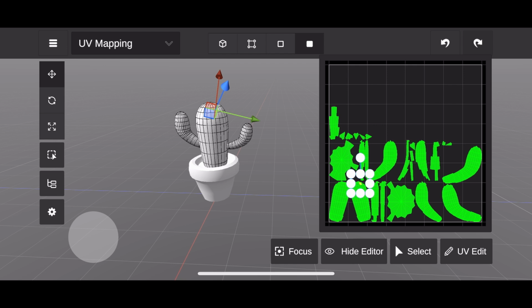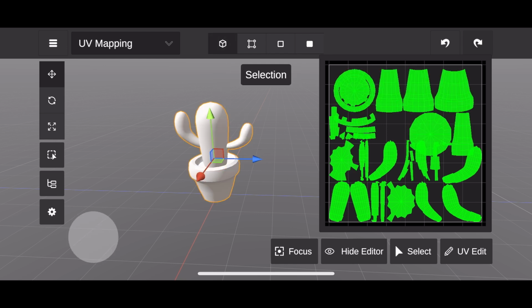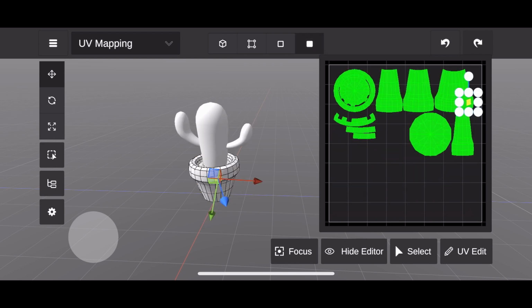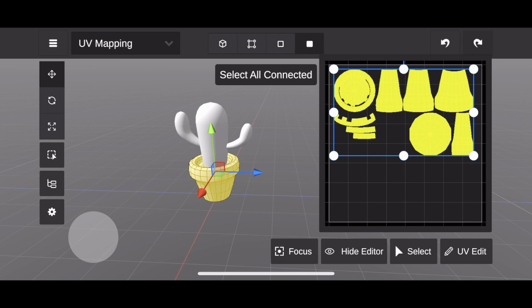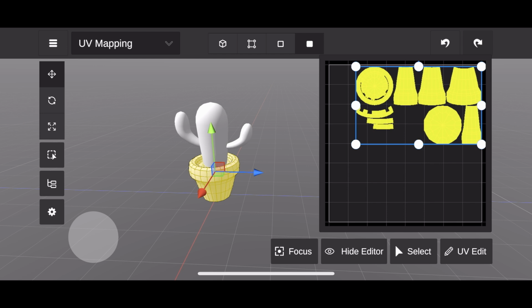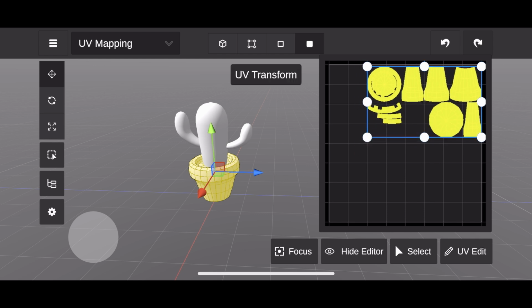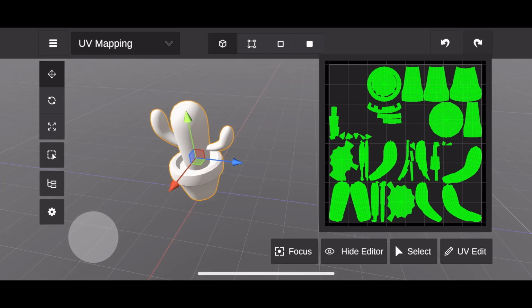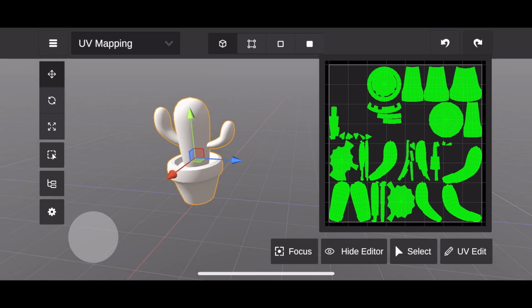Jumping back to object mode and selecting all, we'll see that we still have some overlapping pieces. We're going to repeat these steps to make sure that the vase's UV maps are no longer overlapping. Now that we're happy with the result, we'll switch over to texture paint mode.